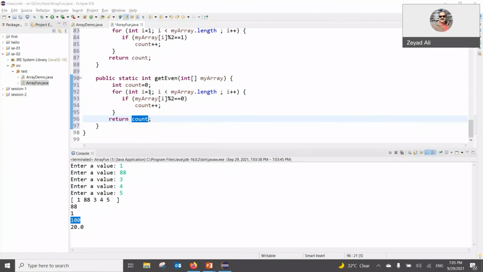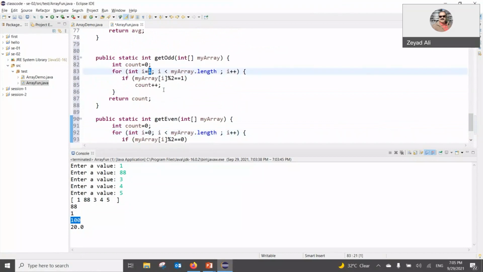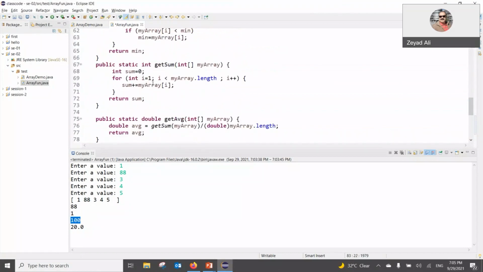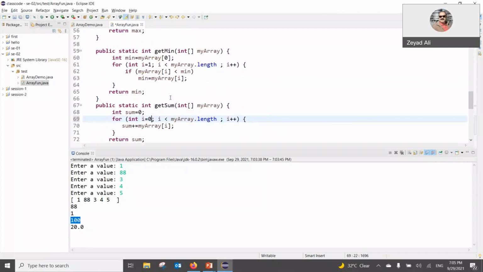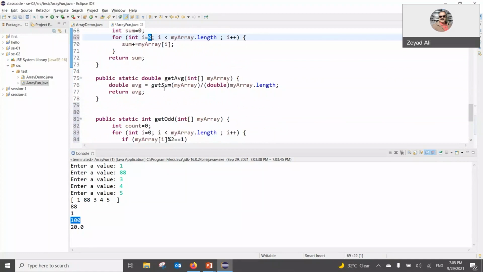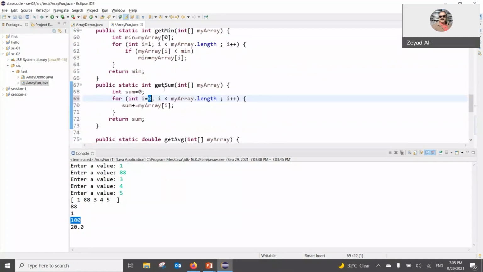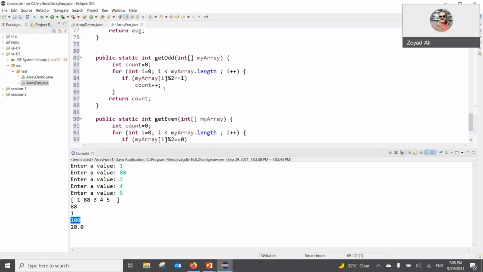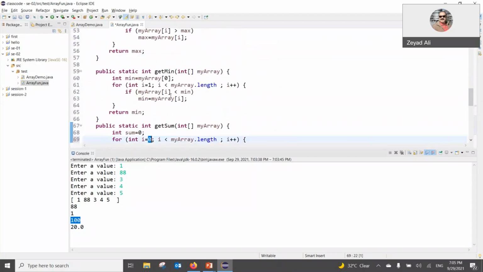Okay, yes, you are right, actually. This loop started when we did comparison, but now it should be starting from 0. When we were looking for max and minimum, we started from 1 because we already used the first element, but that was wrong here with sum, especially sum. Now it should be fine. All of them should start from 0.